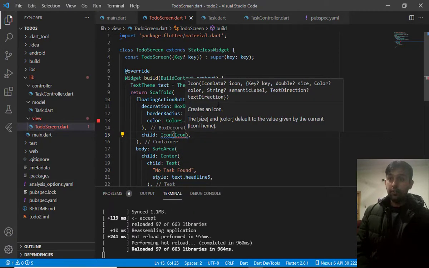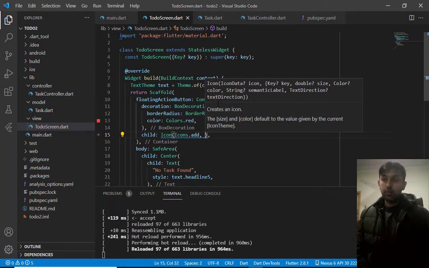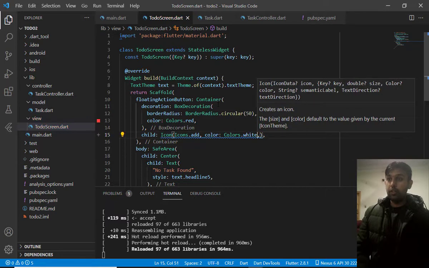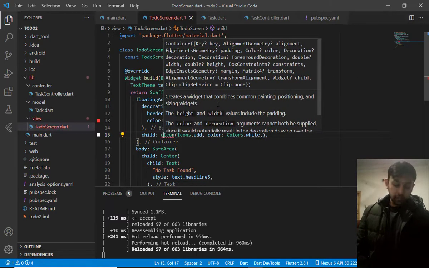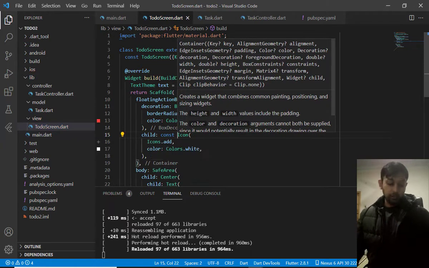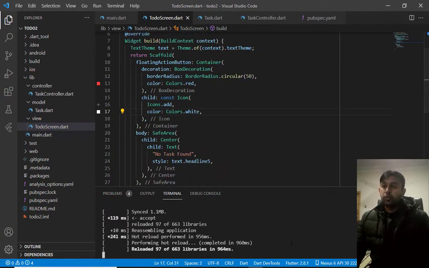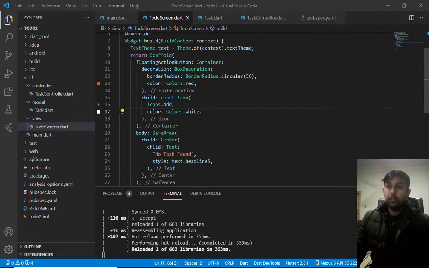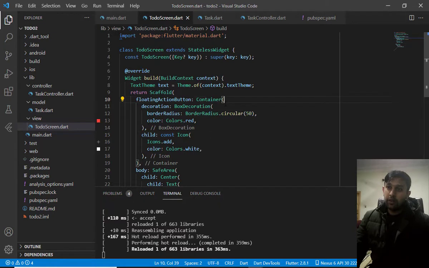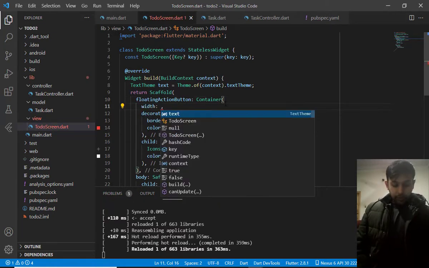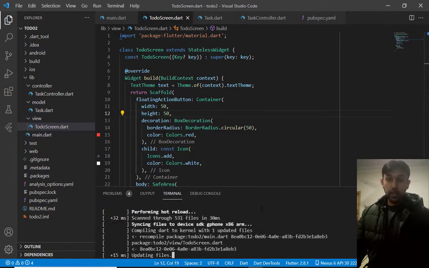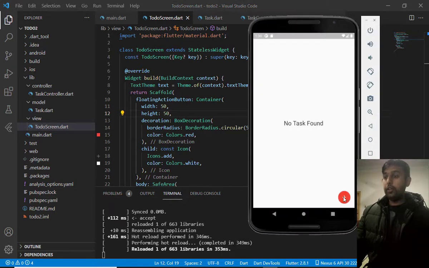And inside the icon, the color of the icon should be white, Colors.white. Still this is showing me a warning. Let's make it constant. The warning is gone, right? So now let's rerun the program and see. This is so small, so I have to make it bigger. For that I will go to the container, let's make its width 50 and height 50, and then run again, and now it is good.